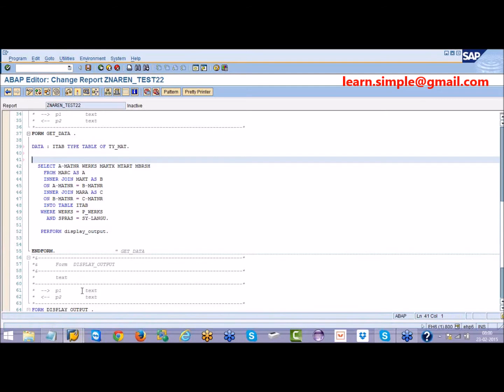But the only disadvantage is that when you declare global data, memory will be allocated for it throughout your program. Say, for example, I have a very big program. I have some 10 internal tables, 20 work areas and so many things in my program. If you declare everything globally, on the top of the program, maybe writing the program will be easy for you, but memory-wise, for all these internal tables and all these work areas, memory will be allocated throughout the program.